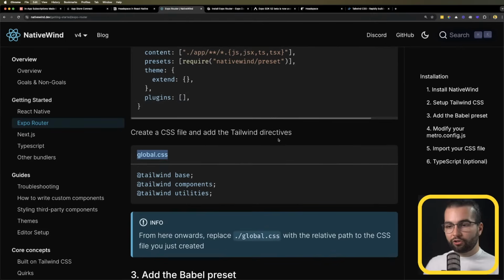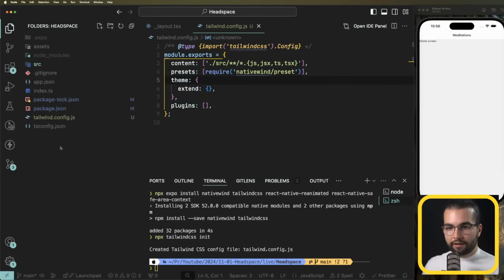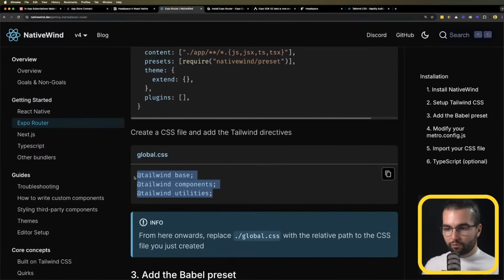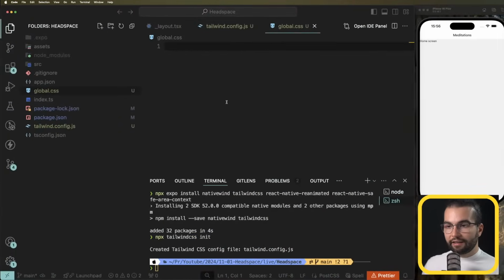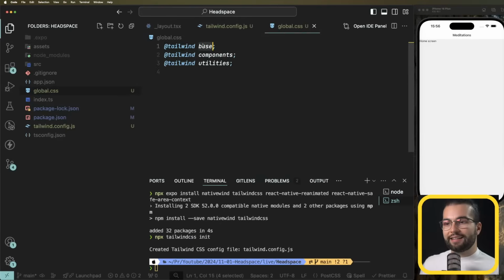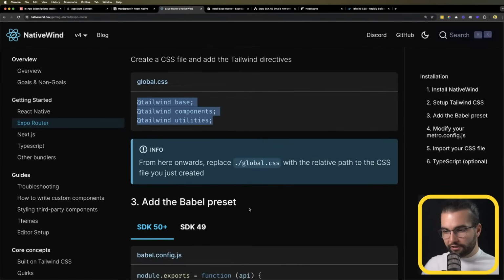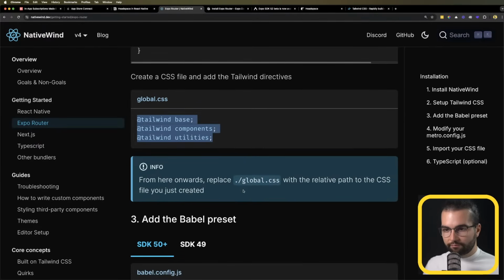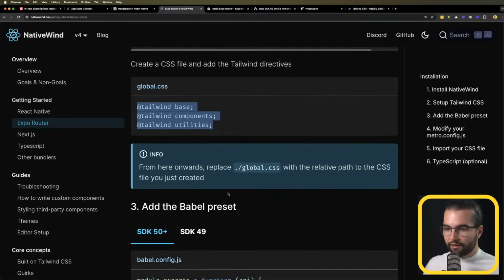We need the global.css file. We're going to create it in the root of our project, called global.css. Here is the place where we import Tailwind CSS, like the Tailwind base, components, and utilities. This is just configuration. If you don't understand, just follow it. And once set up, we are going to just simply use it. It's going to be a lot easier.